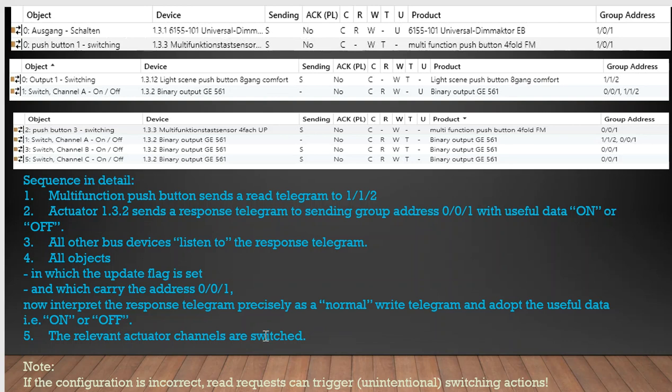So what it means is we should take care of the U flag, okay? If the configuration is incorrect, a read request can trigger unintentional switching actions, okay? Because the read request is interpreted as a write with the update flag on.